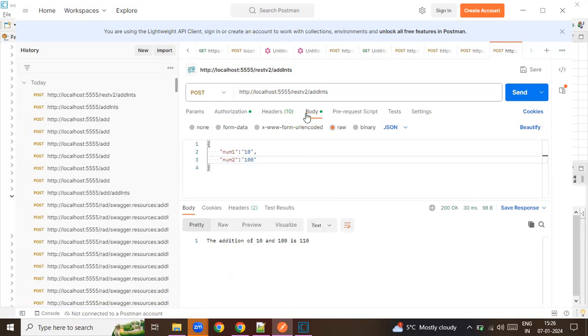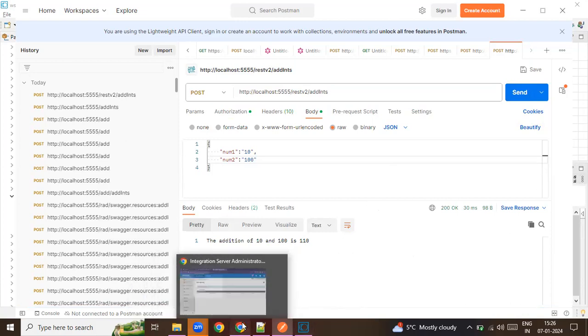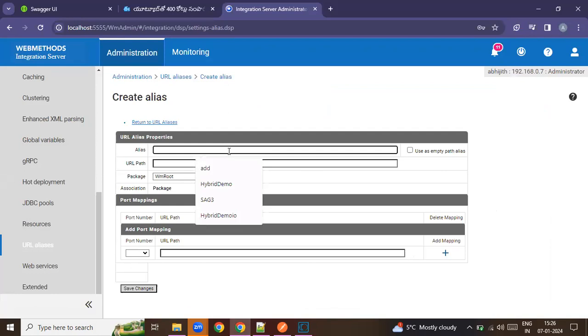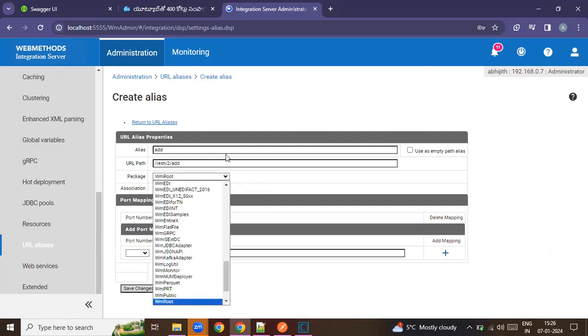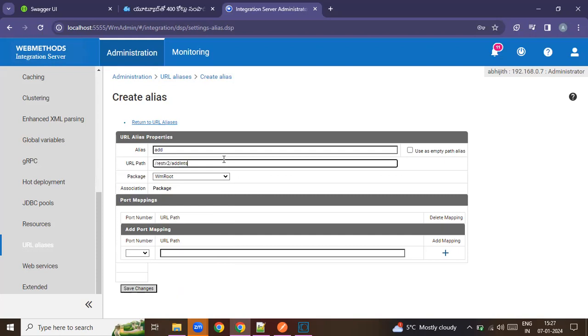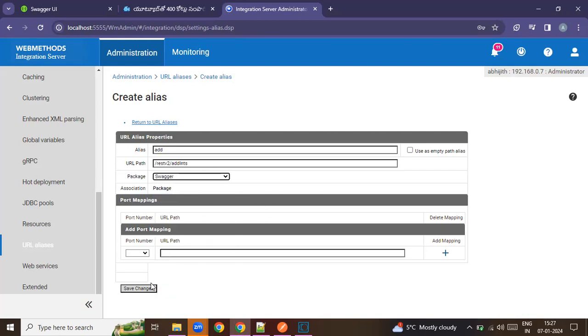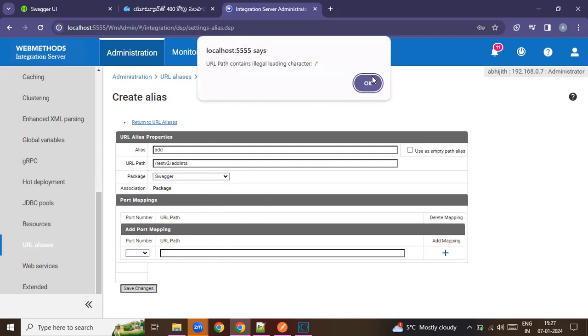So now what I'll do is create a URL alias and I'll show you why that is important. /rest alias name is add, this /rest v2/add-ins. And I'll set the same name so that once you deploy it to other environments, the URL alias goes with that.